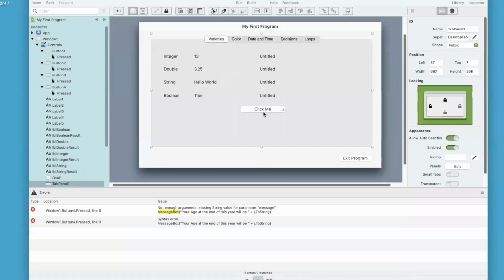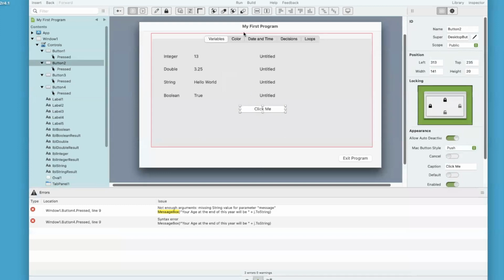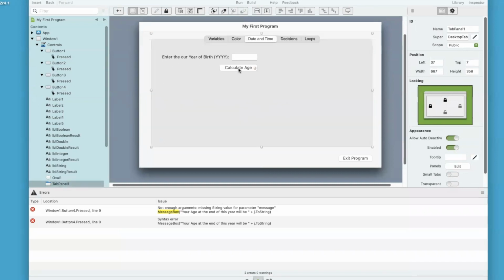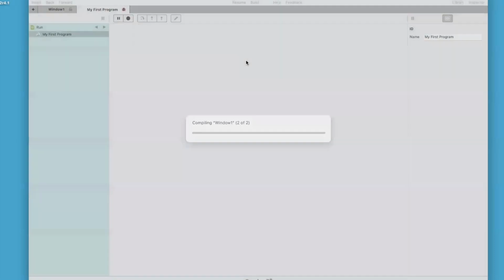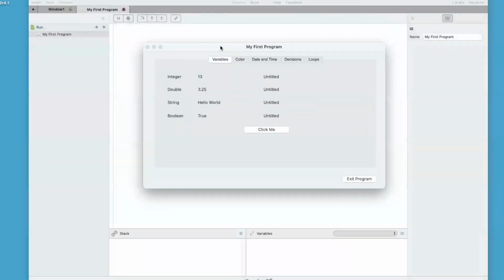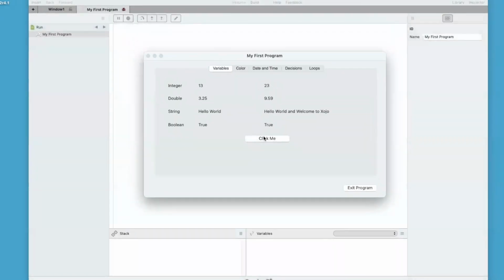So here's my variables. Click me. Oh, wait a minute. There's an error. All right, there we go. I'm terrible with my fingers, guys. All right, click me there.